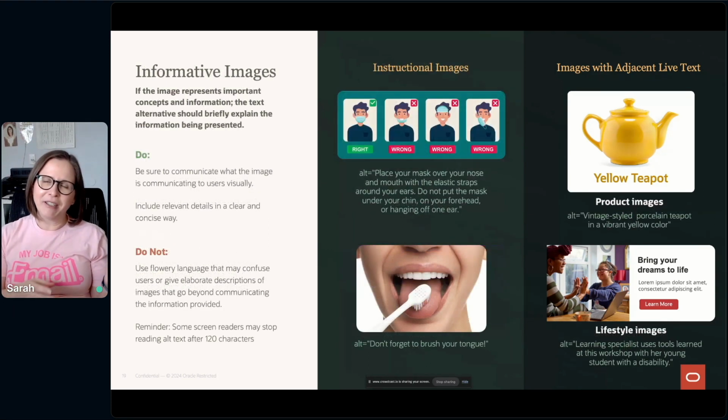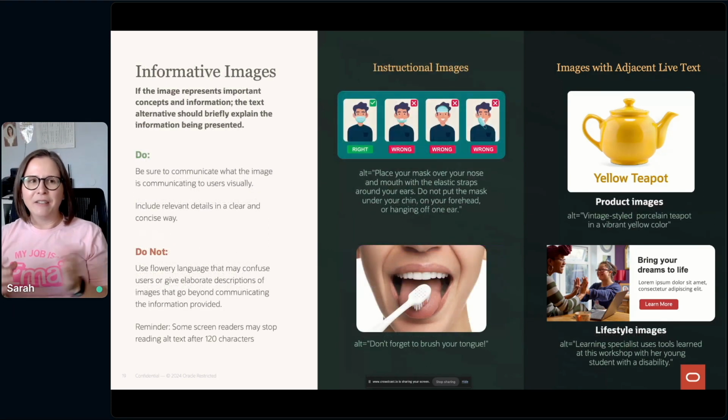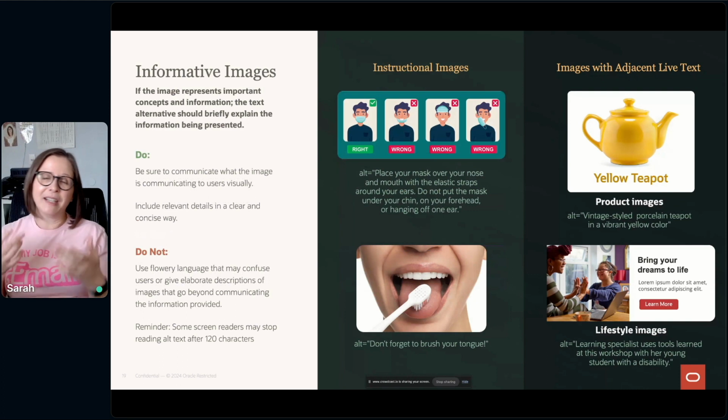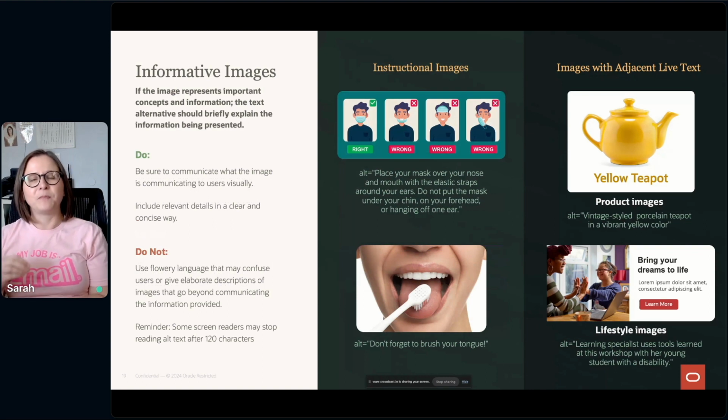So then we move from decorative to informative images. Informative images are essentially the opposite of a decorative image, right? When we ask, what does this image do? It is actually communicating something important to us. And so we need to make sure that that content is represented in the alt text.